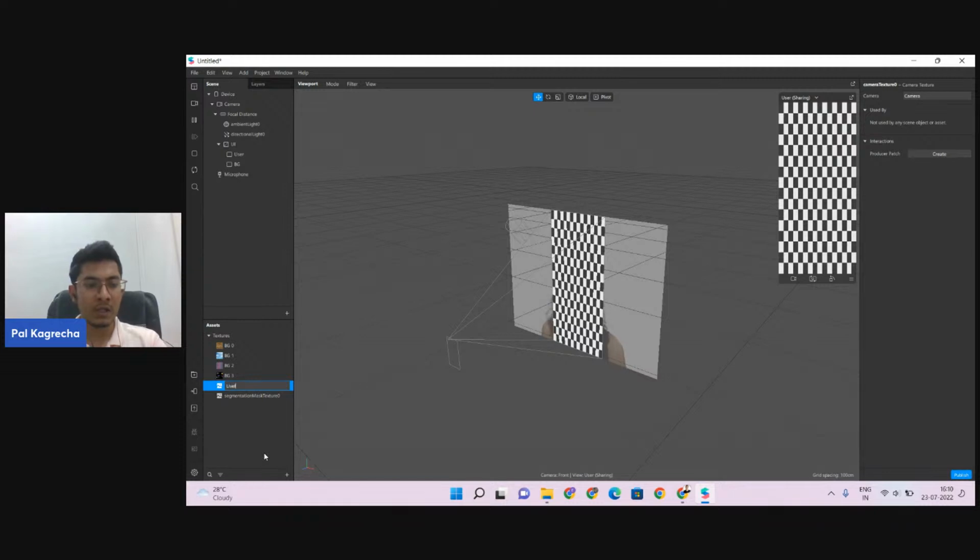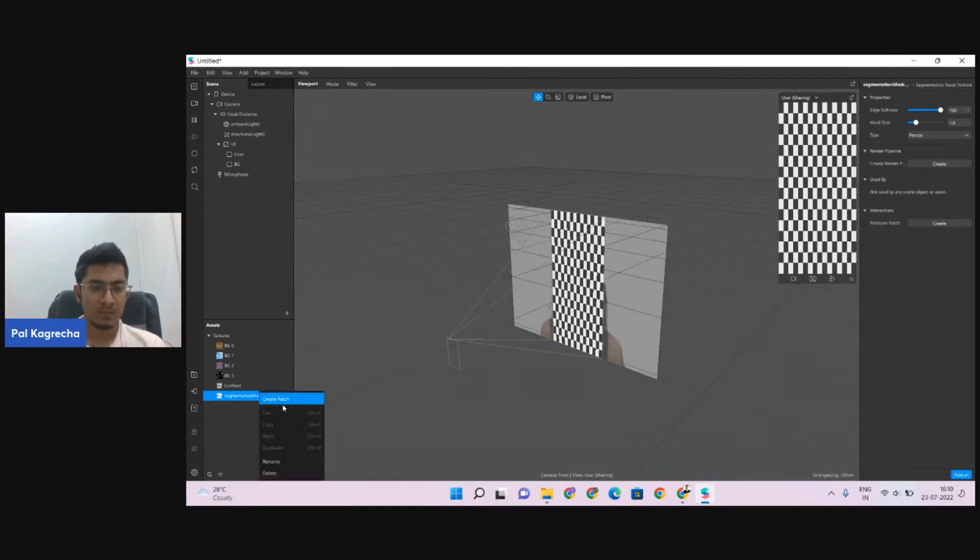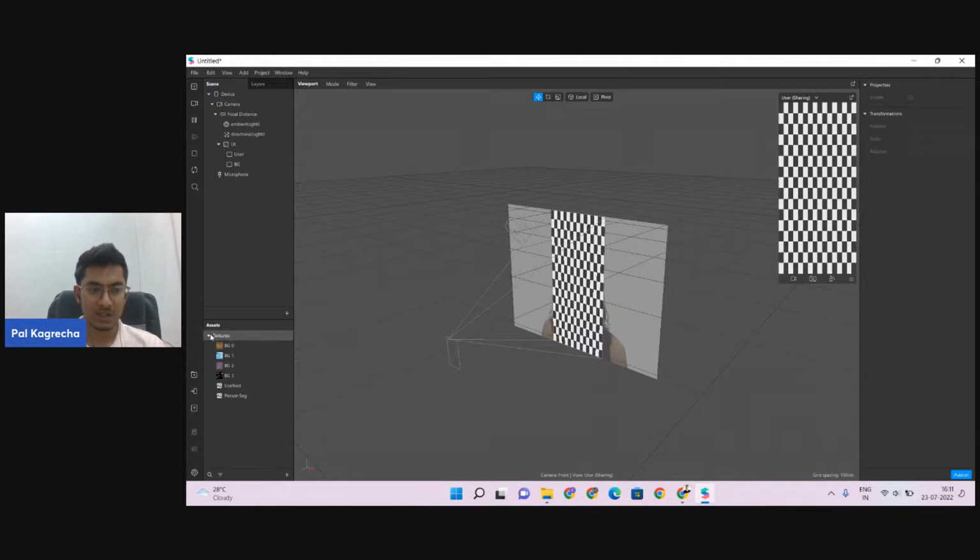live feed. You can rename as per what is convenient to you. Because if those are big names or different complex names, you might even get confused. And I will name it person segmentation. So now our textures are ready. We just need to create material for each of them.